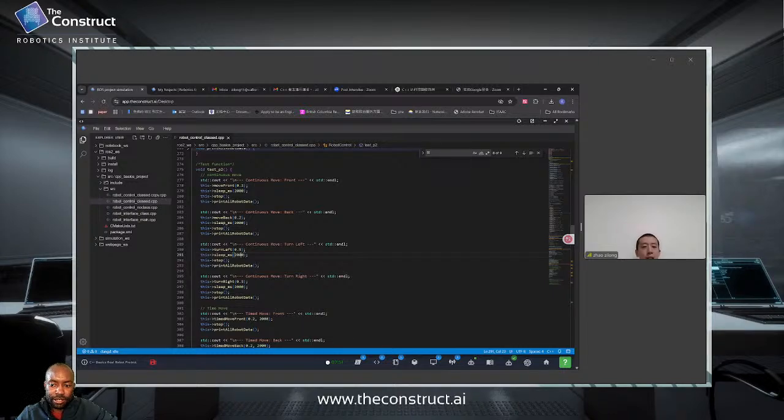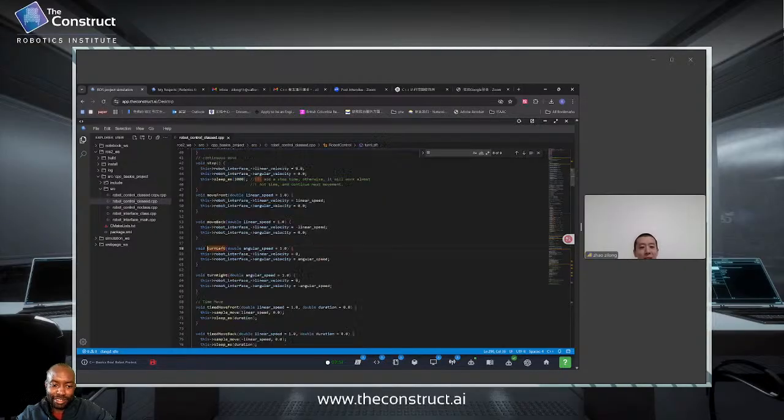I use this to test the left turn and the right turn because I have no idea what I should input. For the right turn it is minus, and for the left turn it is positive. Yes. All right.